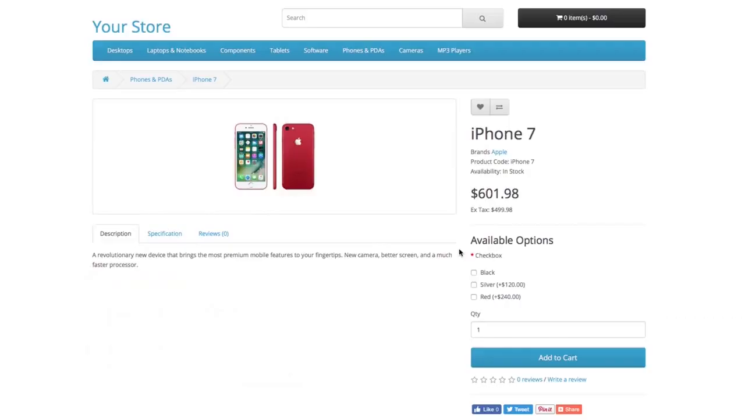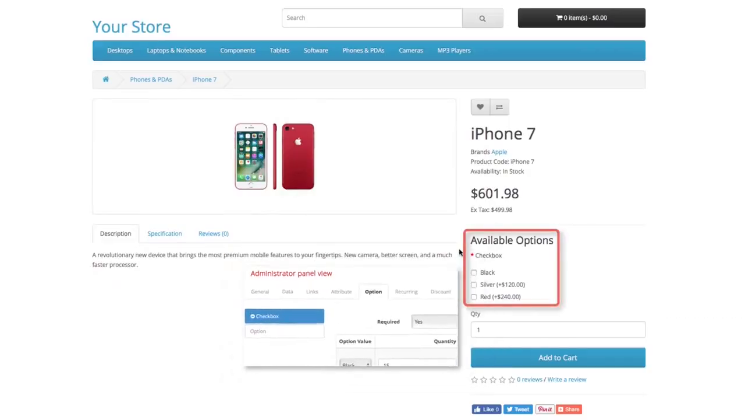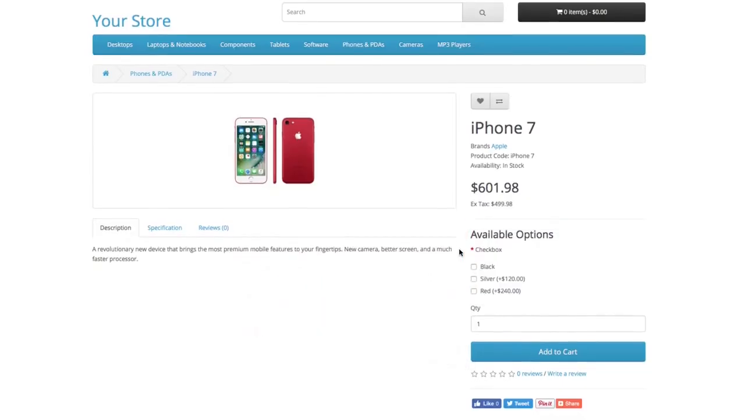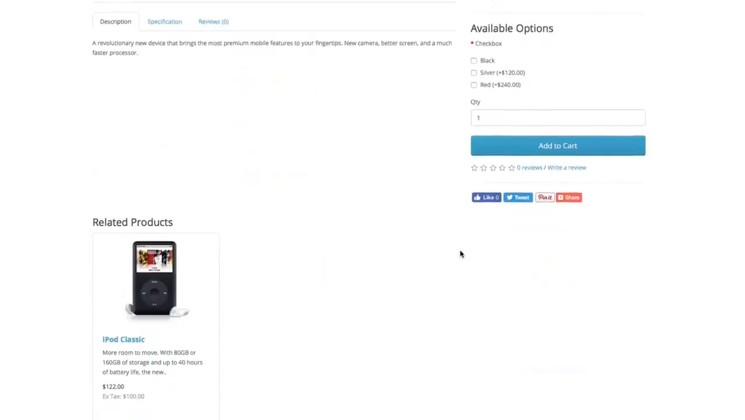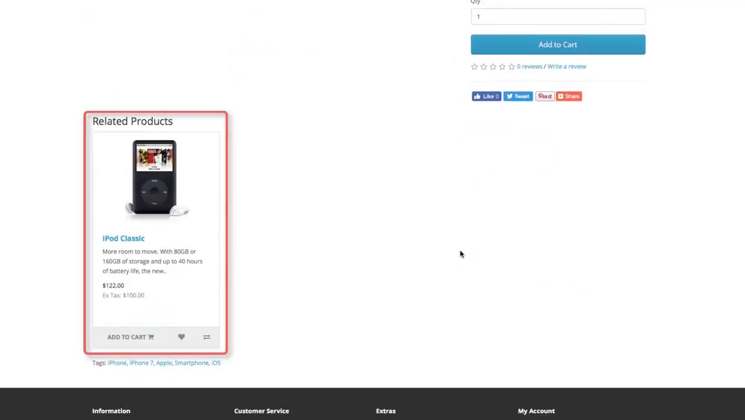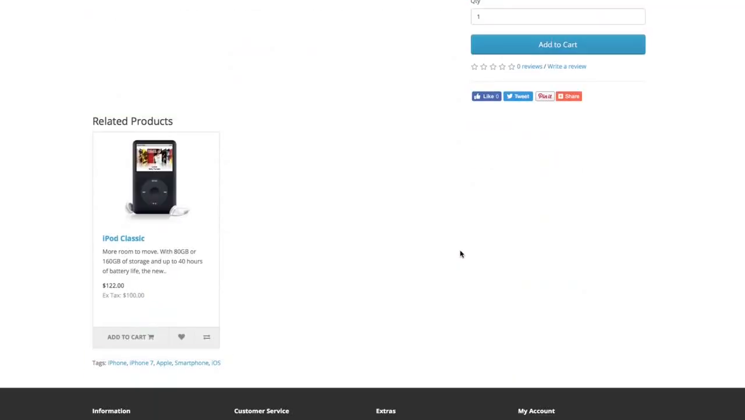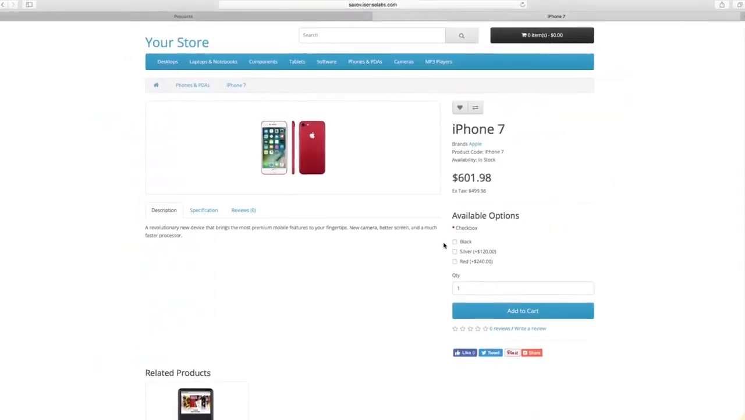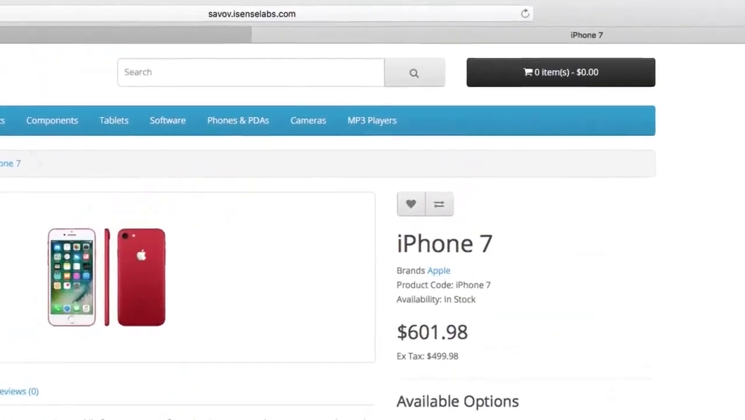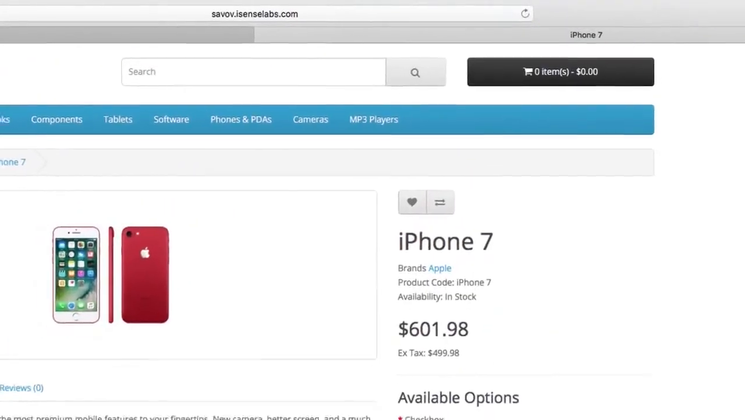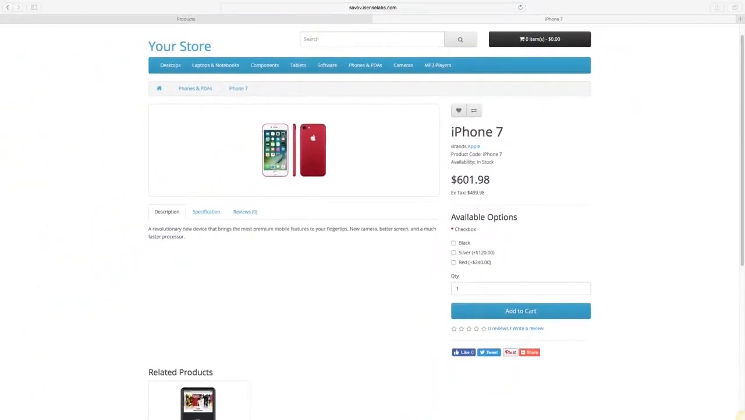Moving back to the right, you can see the color options we assigned. Tax is also added to their prices. If we scroll down a bit, you'll notice the related product we assigned. Below that, you can see the product tags. And finally, this is where you can see the meta tag title. So this is how to create products in OpenCart.